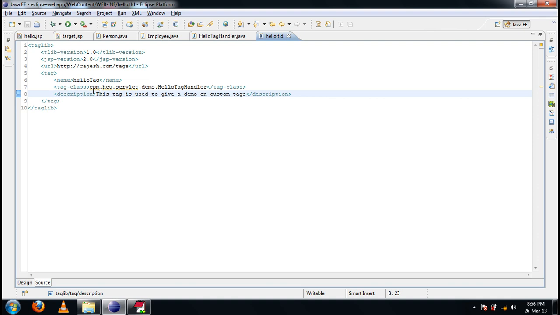But it is a better standard to write the description so that if we provide our TLD to somebody else, they can understand why this tag is used. Okay, understood? So we should write the name of the tag handler class, and description.